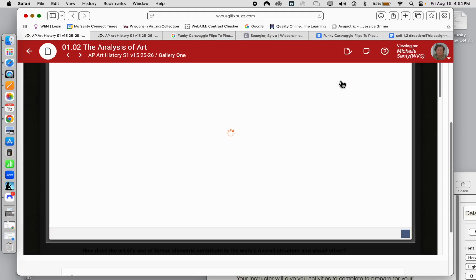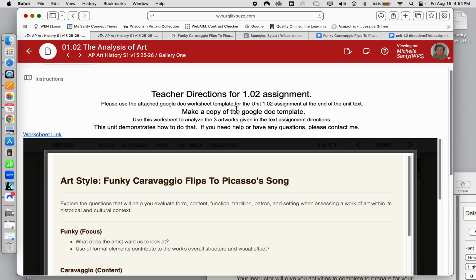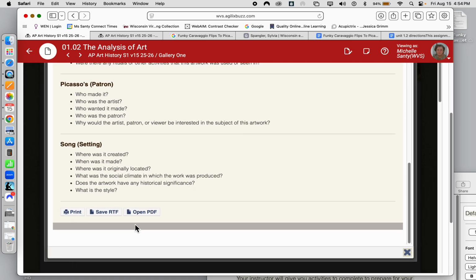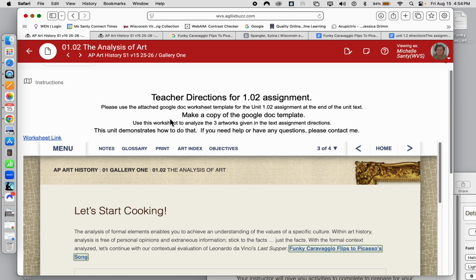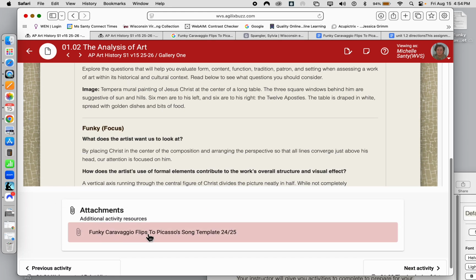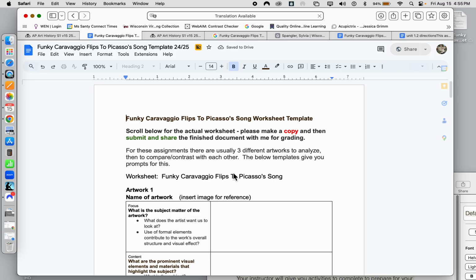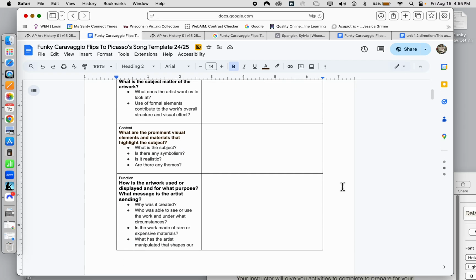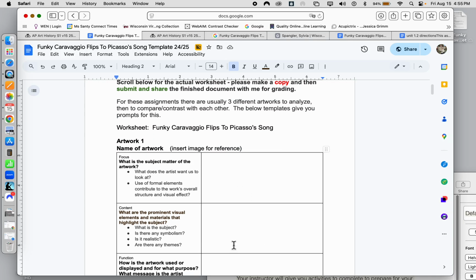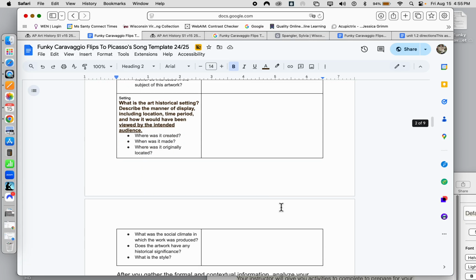If you click up here, it comes up and it just gives you the questions, and you can print it out, save it, or open it as a PDF and use that. However, I went up here, there's a worksheet link, and down here I did it as an attachment. It's the same document. And what I did is I just set it up, and you have your questions here, and you would do your analysis here. And each artwork has a separate one here.